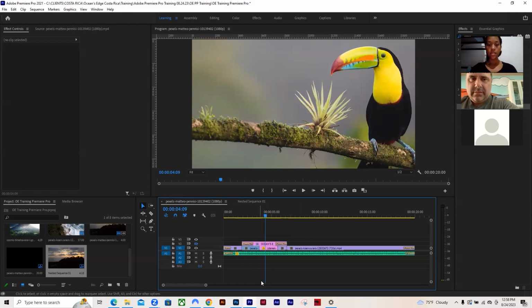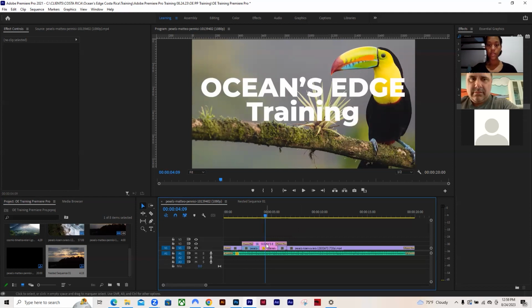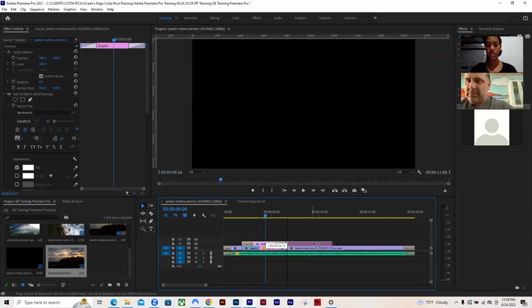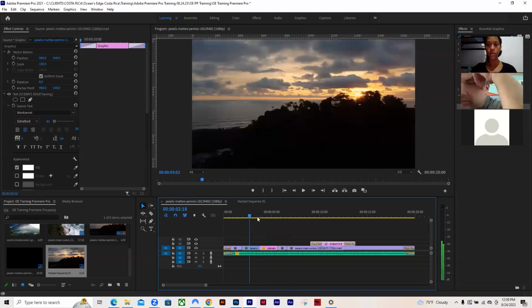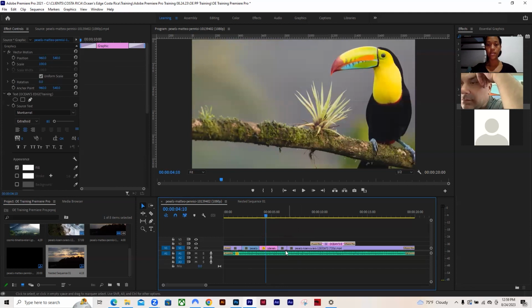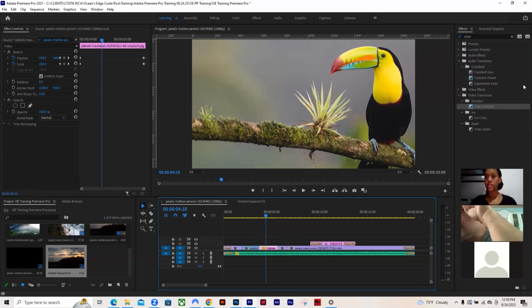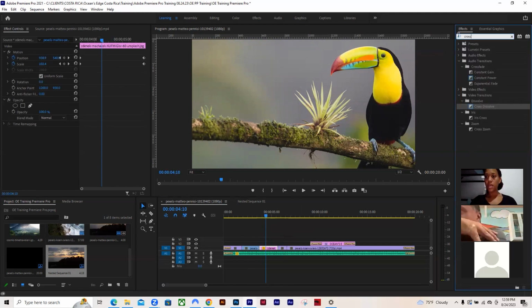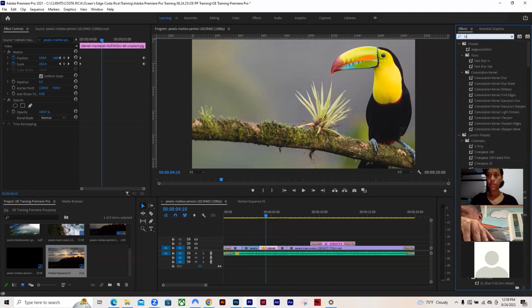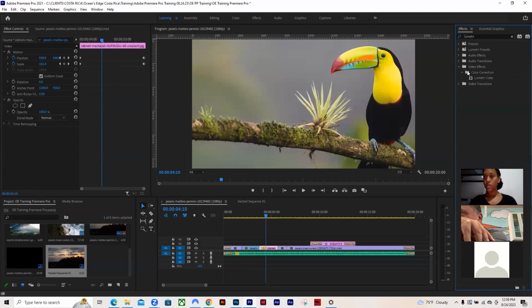But to cover up, I'm going to go ahead and move this text to the end because I want to really focus on color correcting this bird, right? All right, so we're going to click on him. We're going to go over to our effects panel and Lumetri color, okay? We're going to close these. We're going to go color correction, Lumetri color.